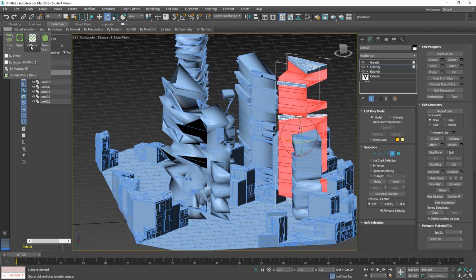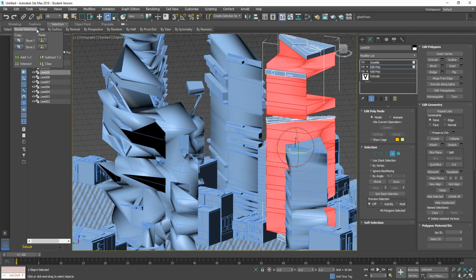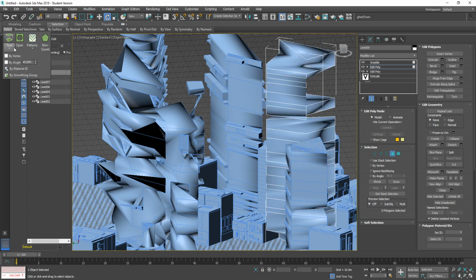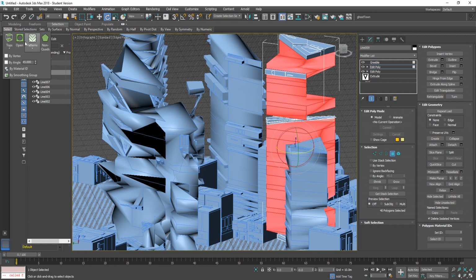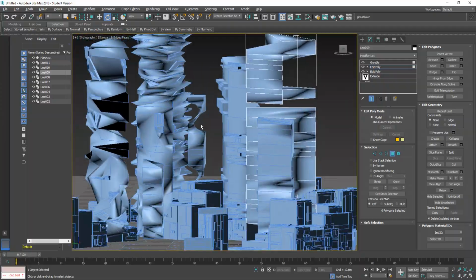Selection, patterns, a checkered pattern, dotted pattern, basically any pattern that you are interested in.